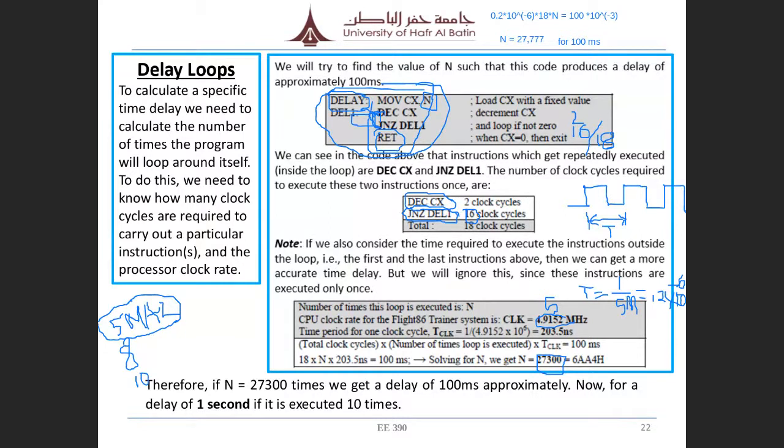27,300, or 27,777, whatever figure we can use. So this is approximately for 100 milliseconds. Now for 1 second, or sometimes 15 seconds, we need a bigger value of n. We have to load n into CX.